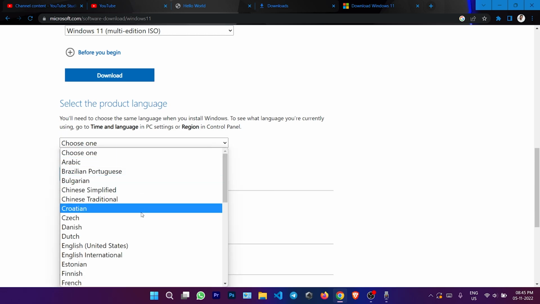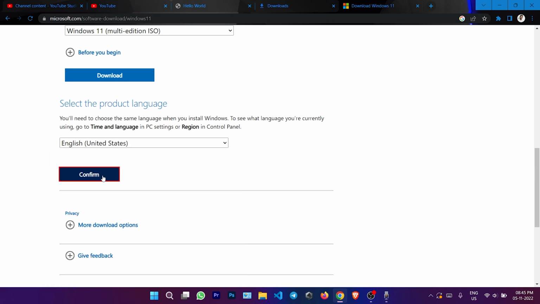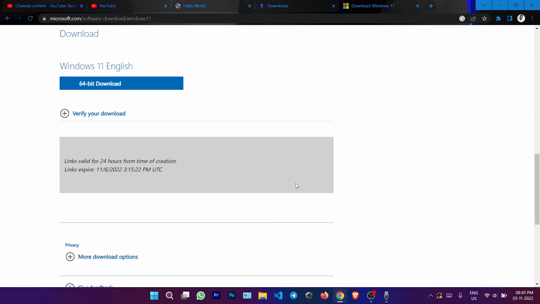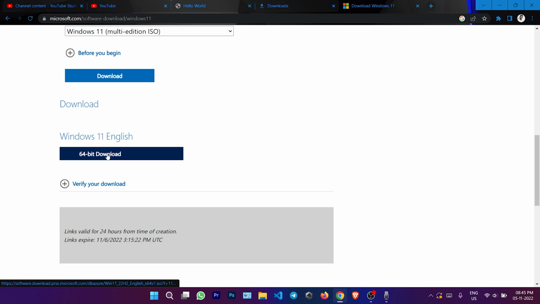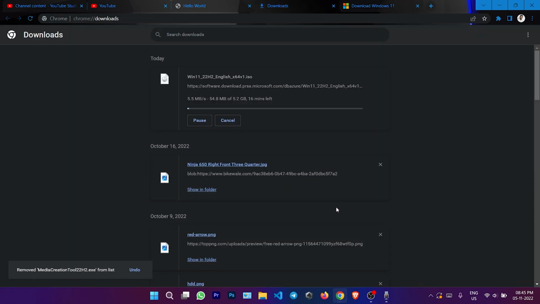So we will choose a language. I am going to use English and confirm. So let's download this 64-bit version. It is around 5.2 GB file. Okay, so it will take a few minutes, so I'll come back when it's downloaded.